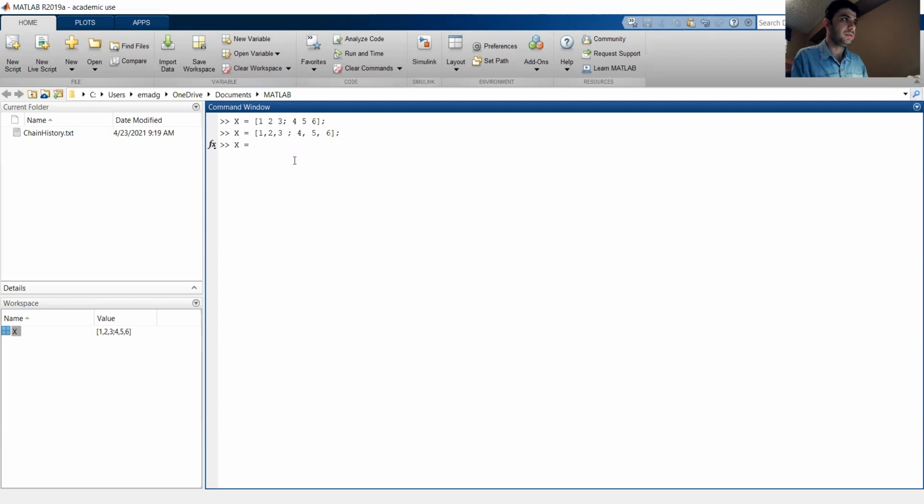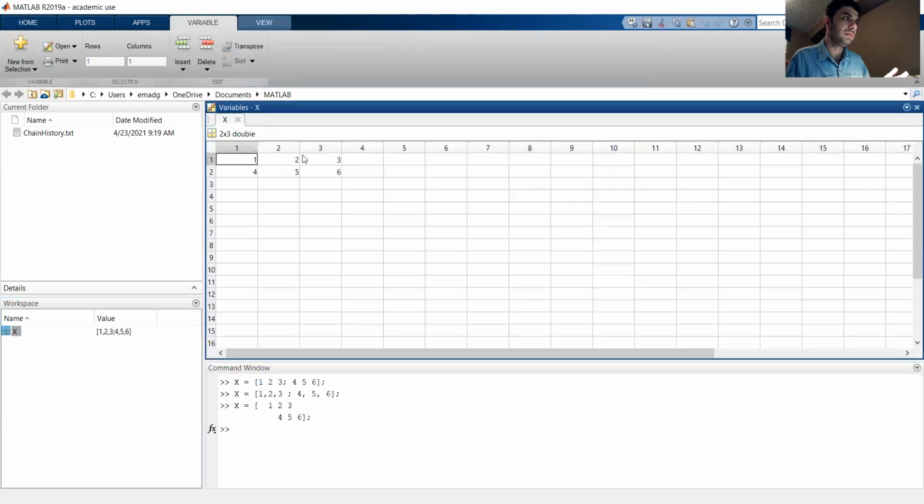Another way to define matrix is using elements of each row by pressing enter. Then you can see here after 3, when I want to define the next row, I press enter, then define 4, 5, 6 at the next row. Again, matrix X is defined as mentioned previously.